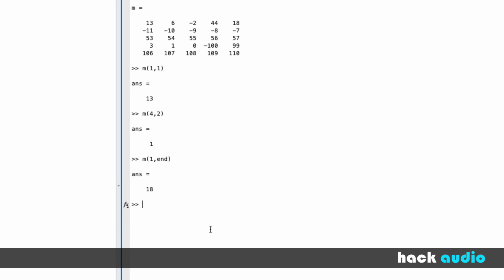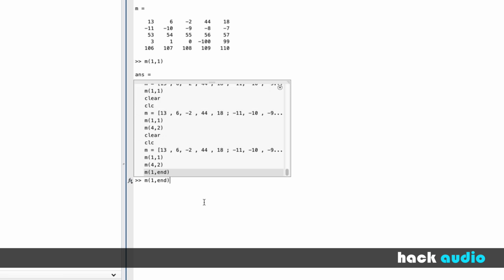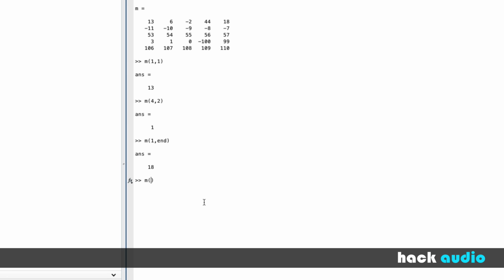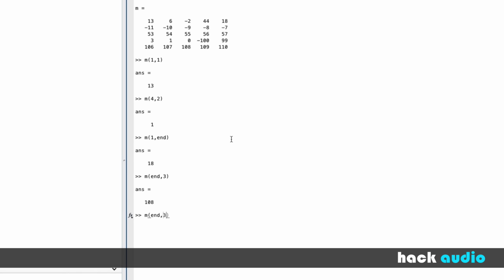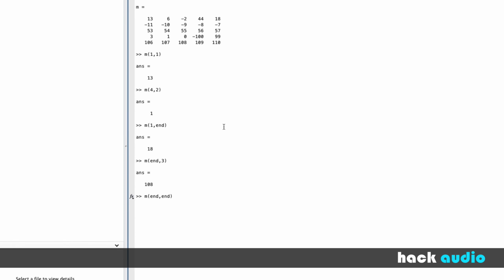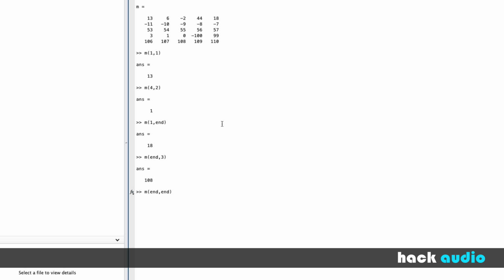We could do a similar thing with the row number instead, where I'll type in end here and get out, how about the 3rd column? So it's the number 108. And believe it or not, it's perfectly acceptable to put in end, comma, end to say the last row and the last column. So we'll get out this number here in this position.